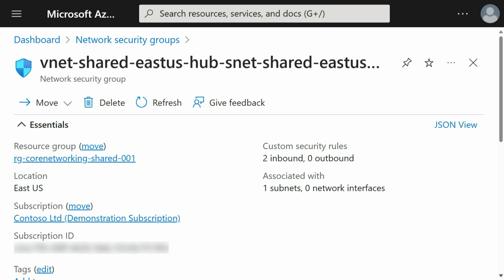Here we have a rather long named network security group. I've got a naming convention, it's fine. And what we're going to do is add a custom rule to this. Now the rule that I wish to put in place is going to be using service tags, but I'm going to show you some of the other options along the way.